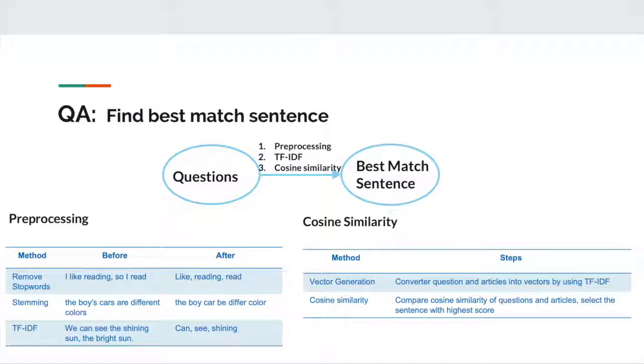stemming. Then, we use sklearn to calculate TF-IDF so that we can extract keywords from each sentence, both in the questions and the article. After that, we convert questions and article into vectors and select the sentences in the article which have the highest cosine similarity with the question. In the process of classification, we use regular expressions to divide the questions into binary and WH questions.